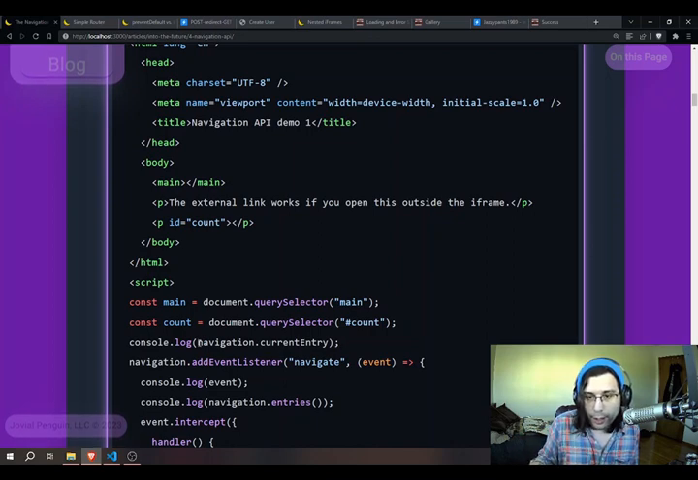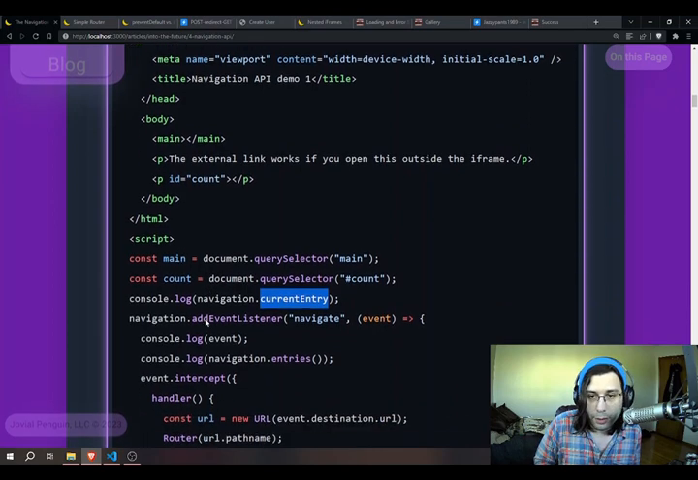If you run something in the browser and you know it's not going to run on a server or anything, you can just type navigation and the browser will interpret it as window.navigation, and then we're going to log the current entry, and that's just information about the current page that loads as soon as the browser will load this page.